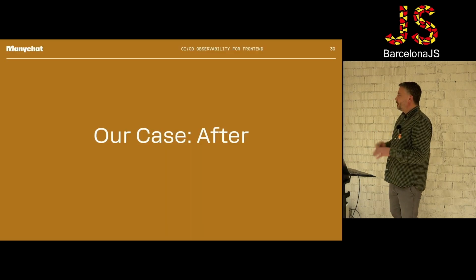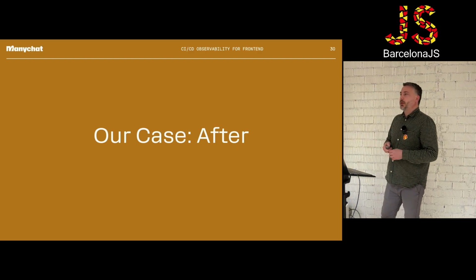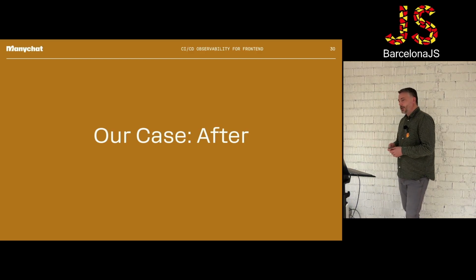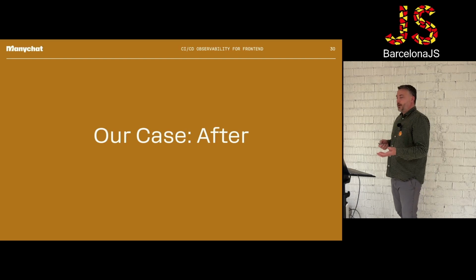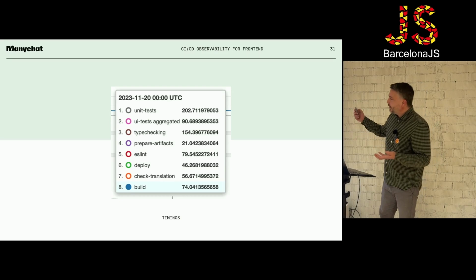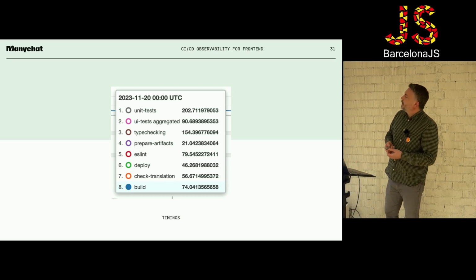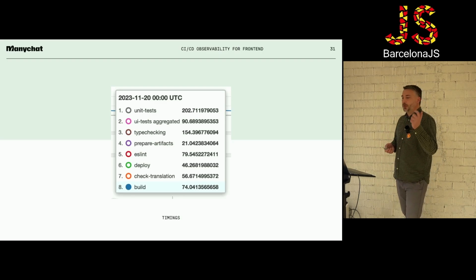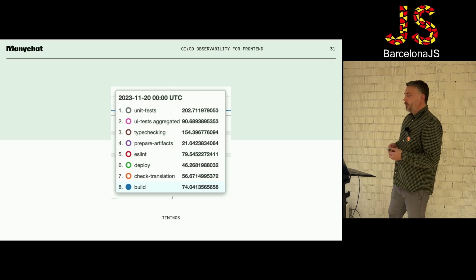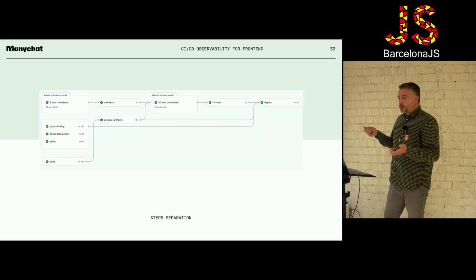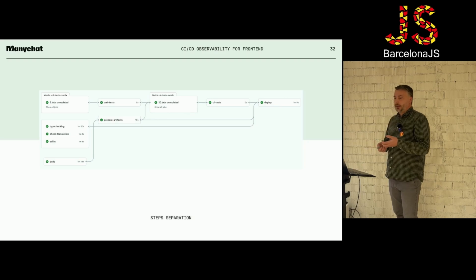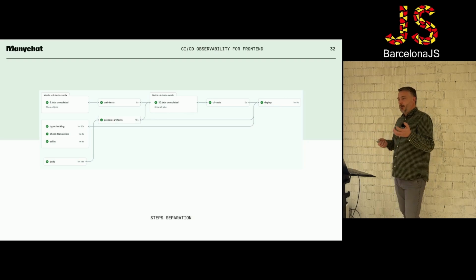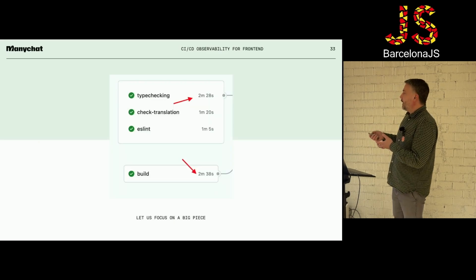So here are some points of what we have after we set up this kind of configuration. First of all, we get clear metrics about our steps. I think it's since last November. How much time we spend on each meaningful step: to build, to deploy, to lint, or something like that. We get, as I said, step separation. We can separate our steps as we wish. It's like our own configuration of our build process. And we can focus on the biggest steps to fix the problem.